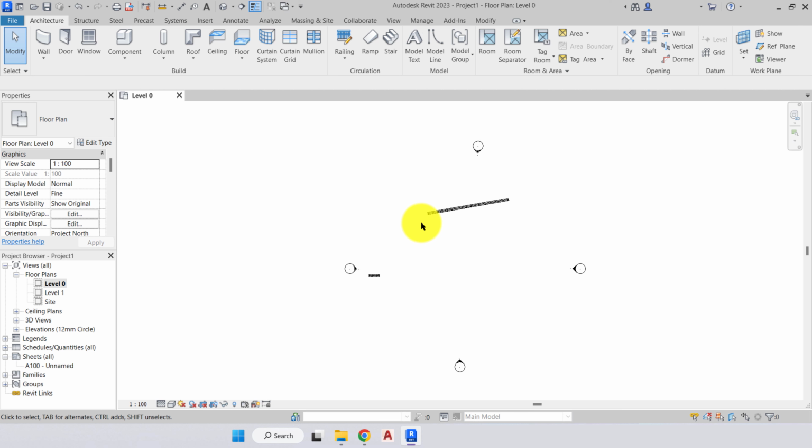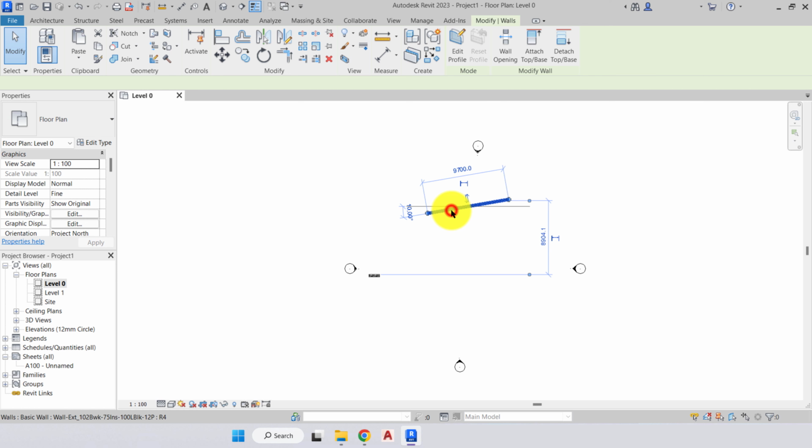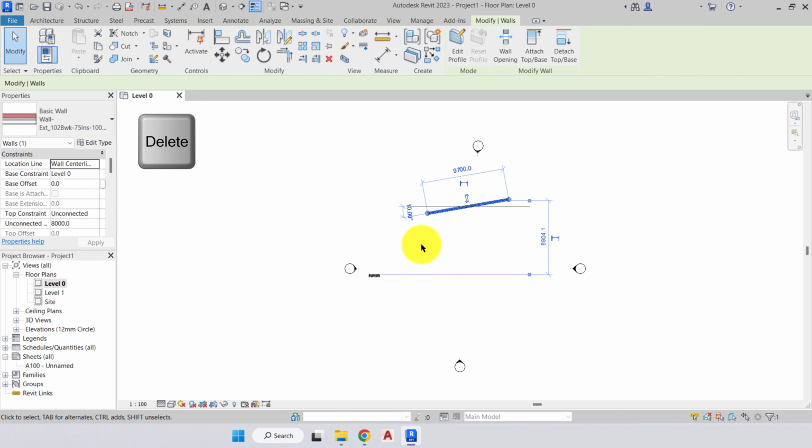To delete objects out of our project, we just simply select it, one click of the mouse, and use the delete key.